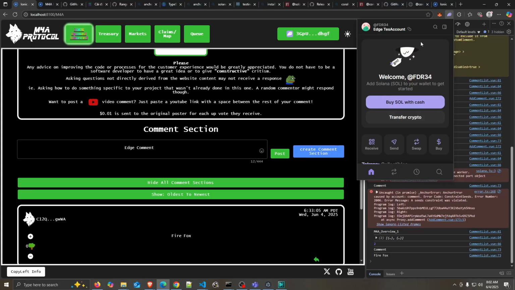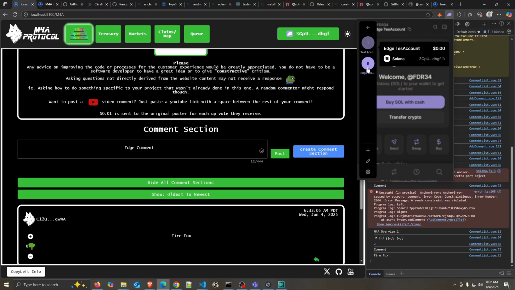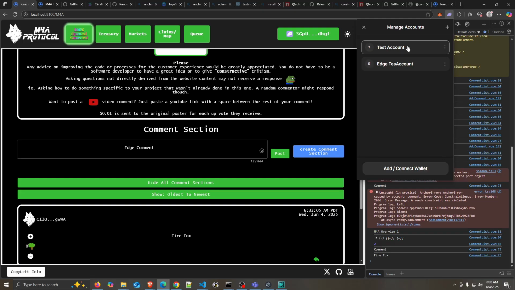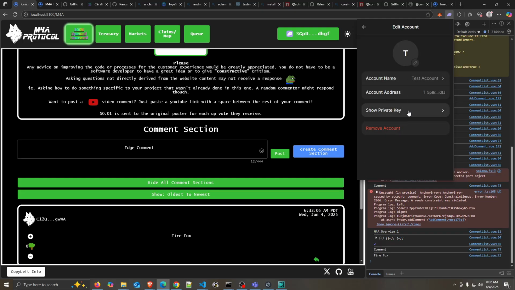I also thought that this was worth noting, how to actually get your addresses out of here. If you go to manage accounts, and then you have to actually click on that account, then you can click show private key and then type in the password, and then you can get the private key. Or if there's a seed phrase, you could get the seed phrase that way for that account. But I thought that was worth mentioning.